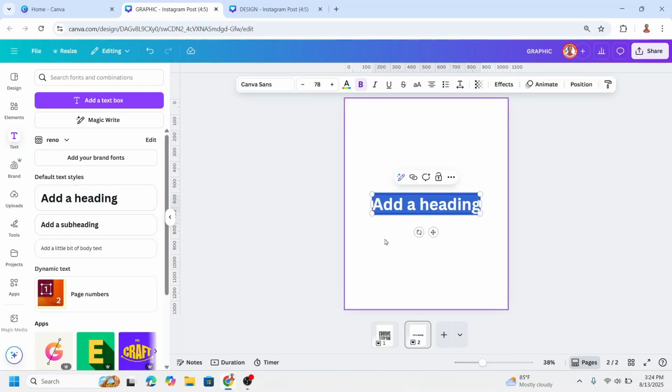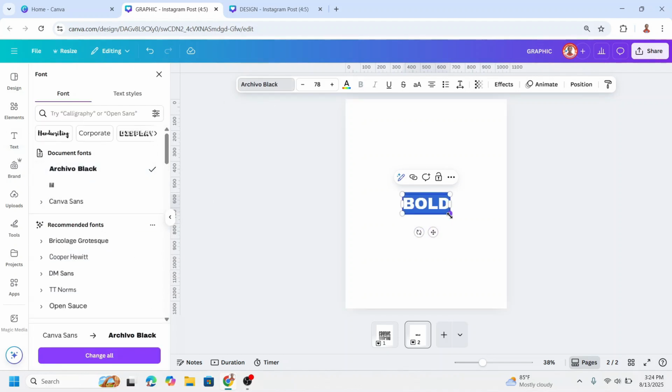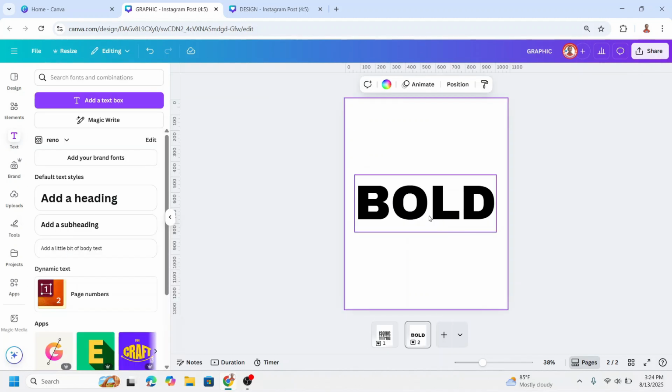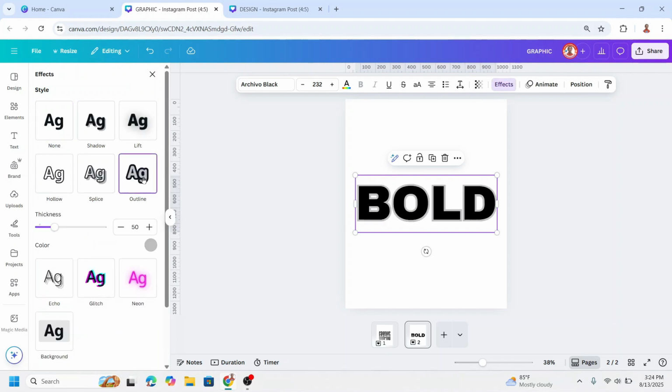Type your text, for example, bold. I will choose a bold font like Archivo Black. Increase the size. And to make it bolder, just go to Effect and add outline.